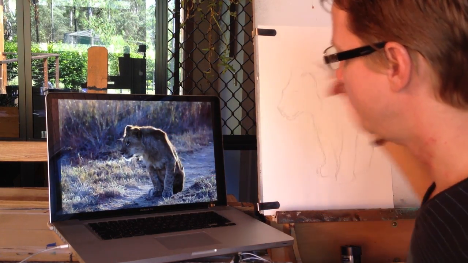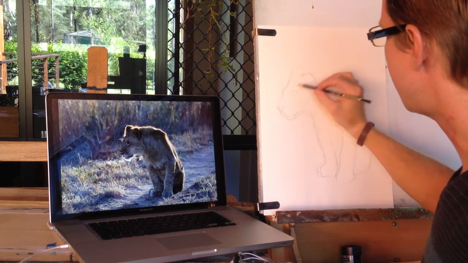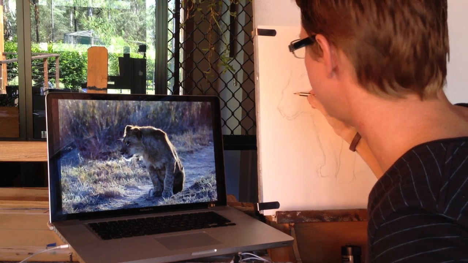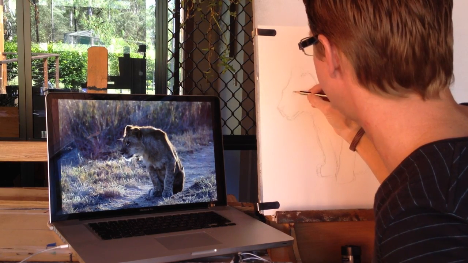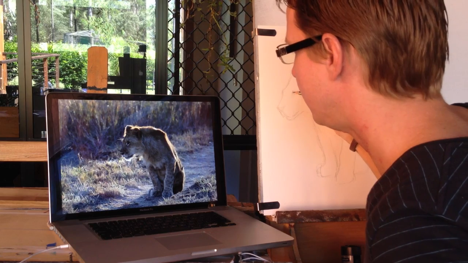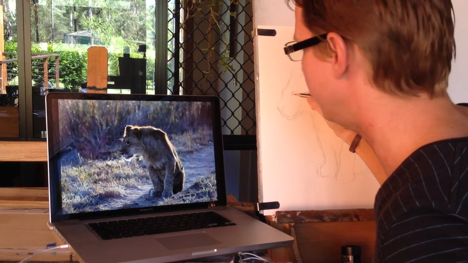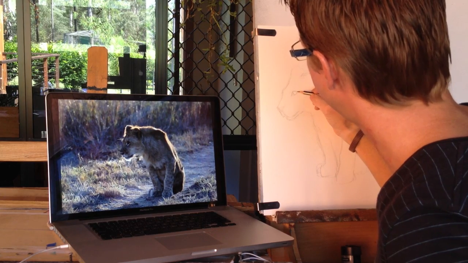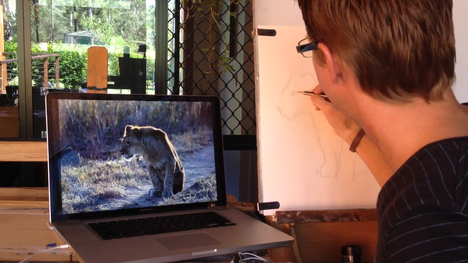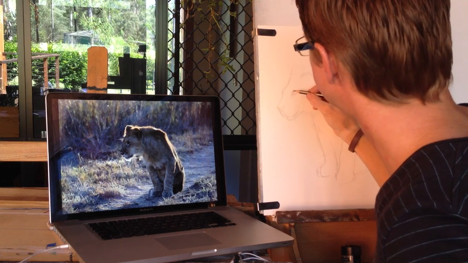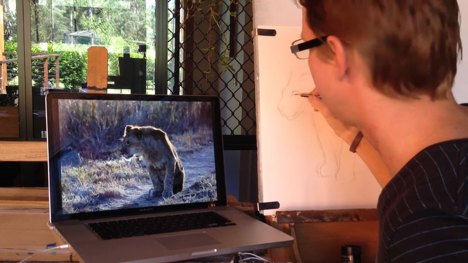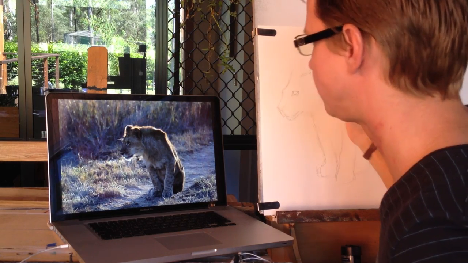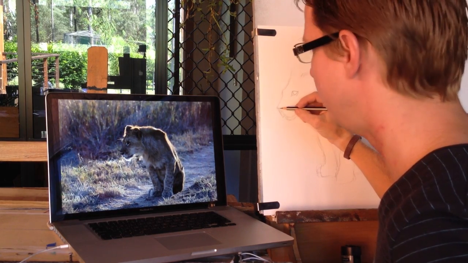So now when we come to this, we don't want to detail too much too soon here. So I'm going to start refining some of these shapes a little bit, but not detail it too much just yet. Now the eye is always the most important part of a drawing, so I tend to go to it first and spend a bit more time on it. Just sort of getting it looking right. Okay, what shape is the nose here?